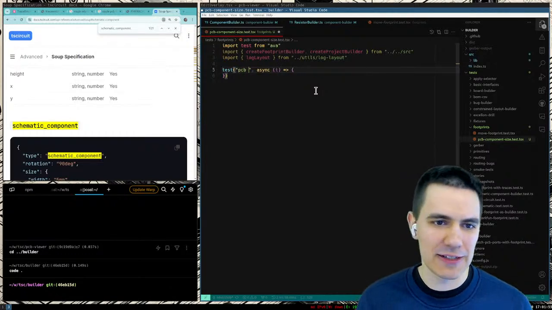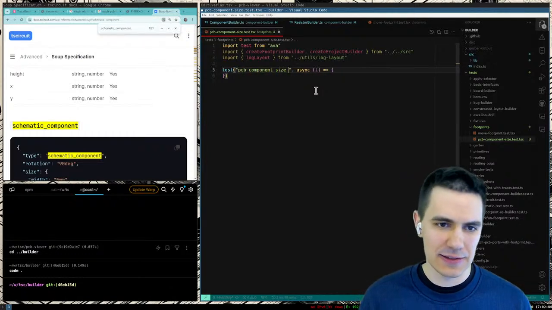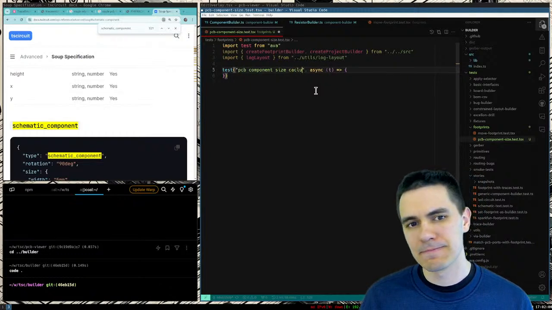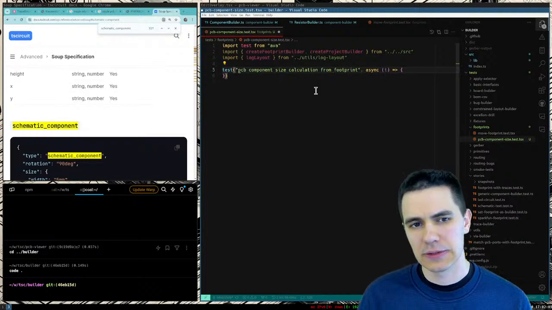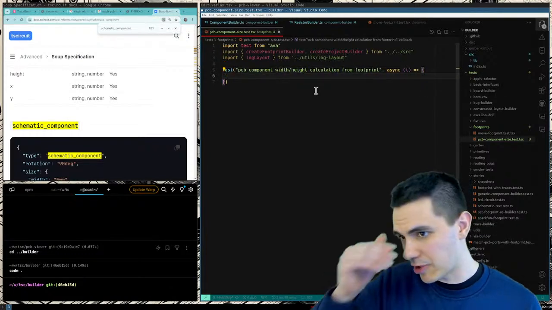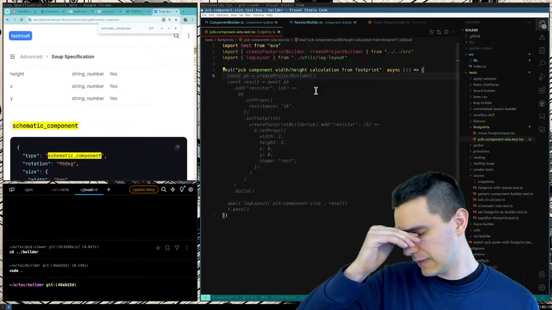PCB component size calculation from footprint. I'll say width height, because we said size isn't going to be a property. Very inconsistently with schematic.